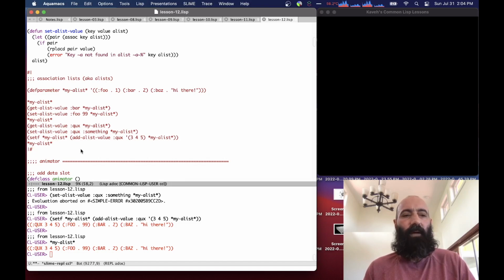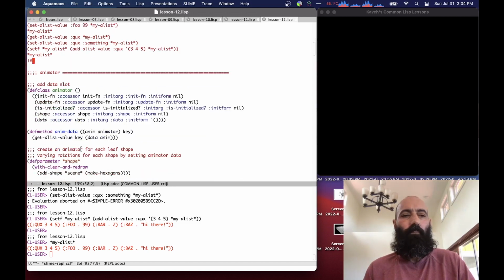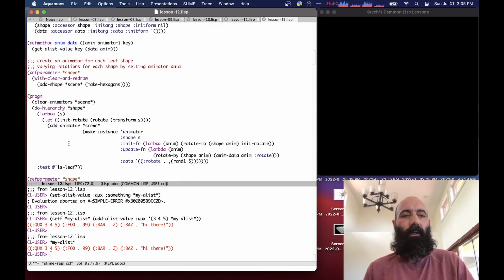So far the animators haven't stored their own data, but we're going to let them do that now. So we're going to add a data slot to our animators, and we want to get the anim data. It gets it as an A-list value. So the data is going to be an association list in the animator. We can put values in there, and then the animators' init and update functions can get those values as they need to. So let's see how that might work.